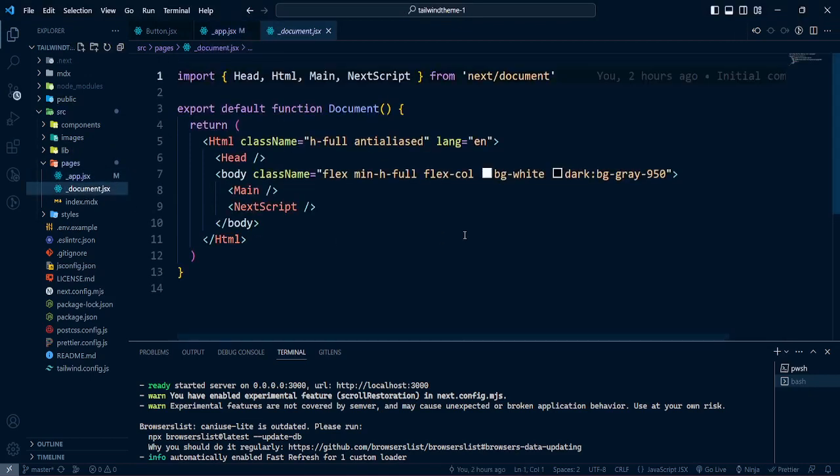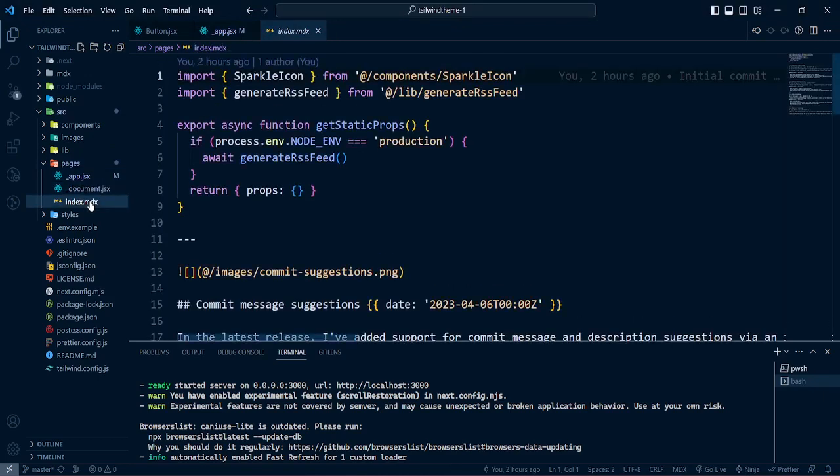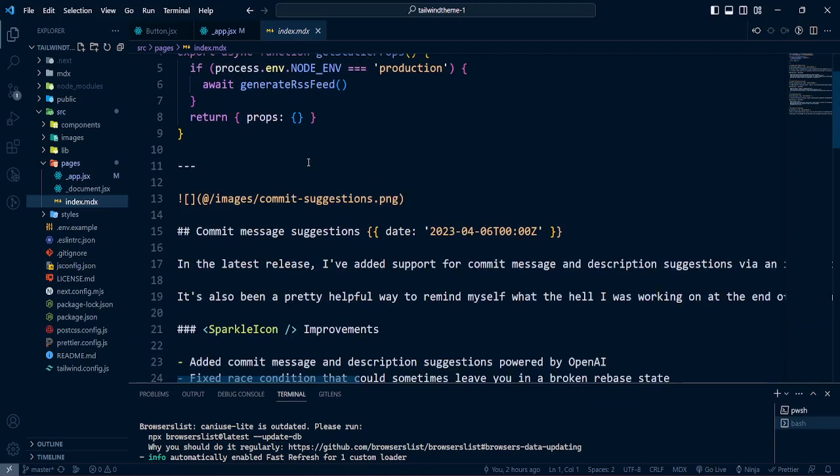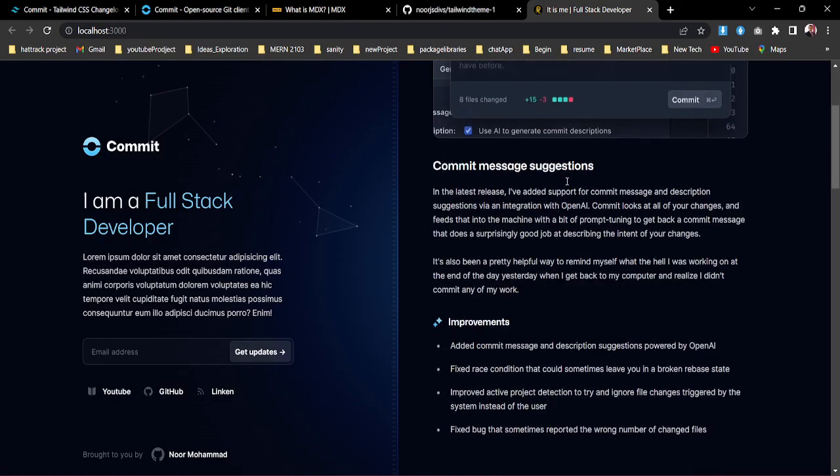And now our document.jsx is also similar to a Next.js application, but the interesting thing over here is that instead of index.jsx or tsx, we have index.mdx. That is the game changer, and that is pretty cool if you are using it. So now the actual right part is with that.